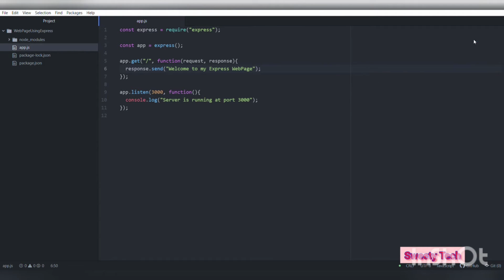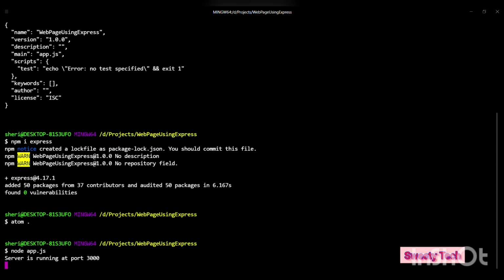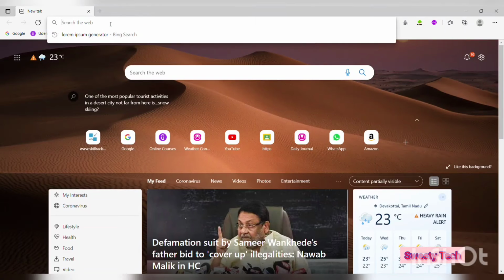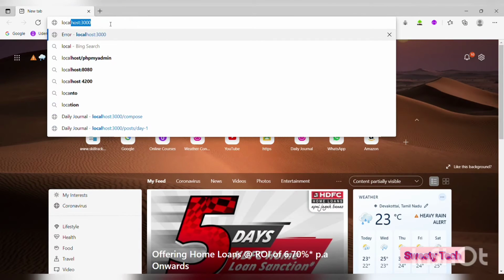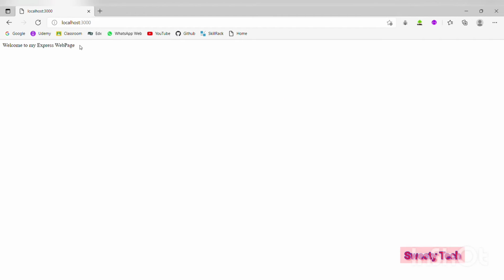After saving our code, we are supposed to go into the hyper terminal and type node app.js. There we see server is running at port 3000, which we have written in that listen function. After our server is running, we go to any browser and type localhost 3000. Then we see the response message which we have written in that get method.